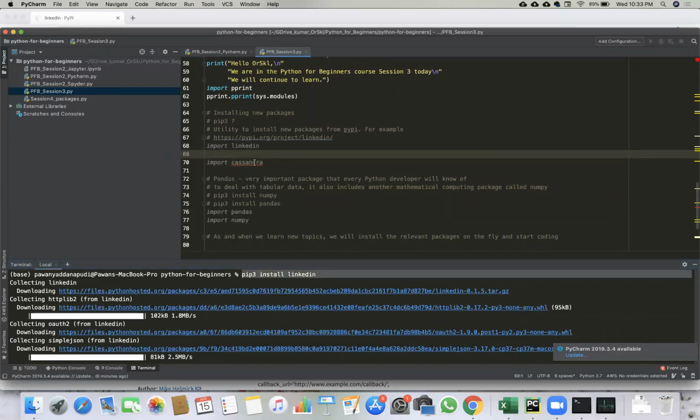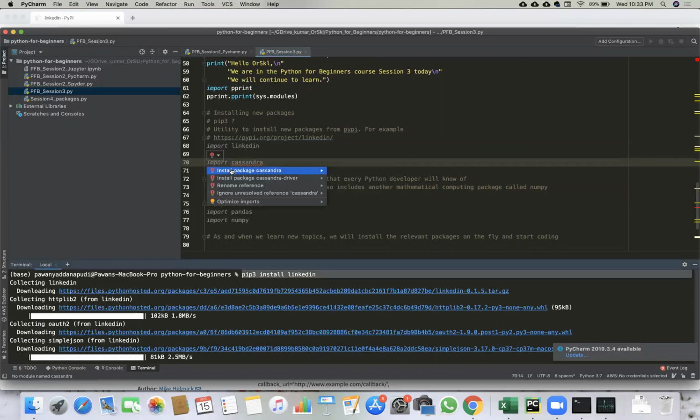Or you can just hover on this icon wherever you see the underline after the import, and you just say install package. It will do the same job for you. Either way, you are basically installing the packages.